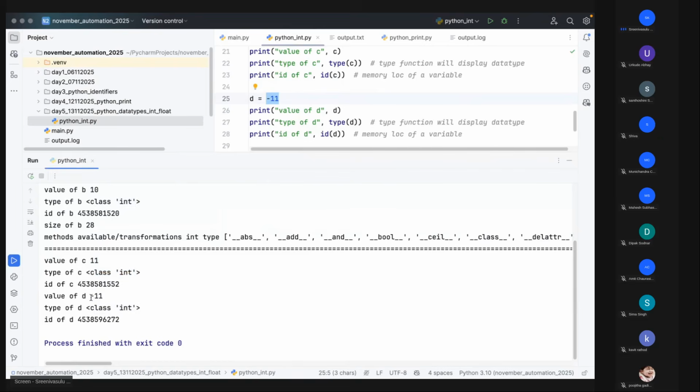So any number, positive, negative, or zero, will still be considered an integer type only. You should not use any decimals. If you use decimals, it will convert to float. So if you use a simple base 10 number, that number will be converted to an integer type. D is also integer type, but 11 and minus 11 are two different numbers. They will get two different memory locations, 552, 272. So it's not the same number.